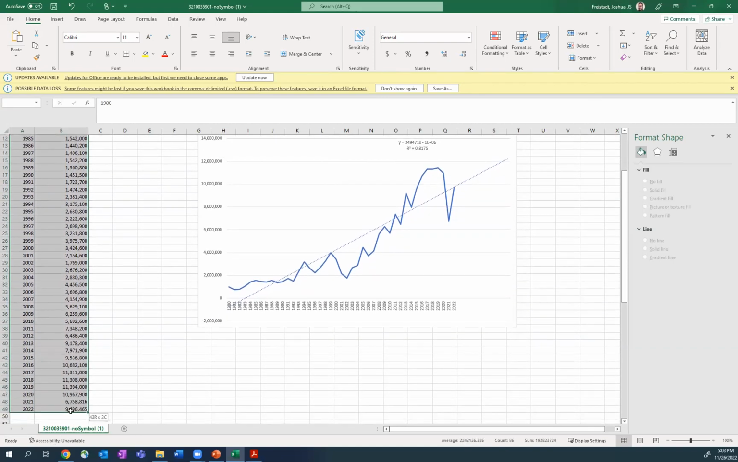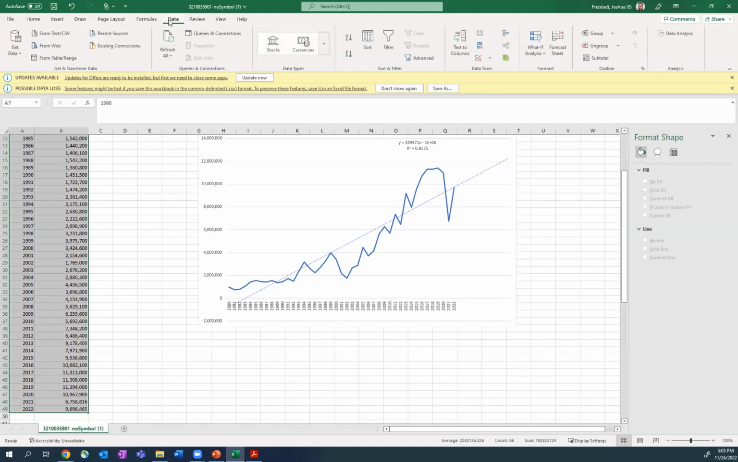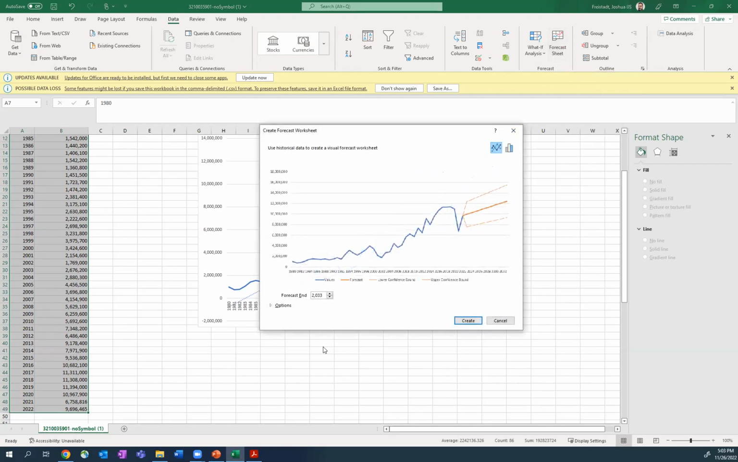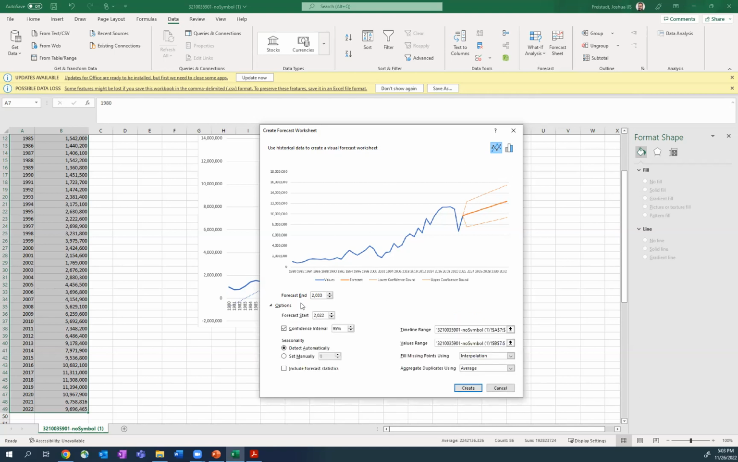Highlight all of your data again. And now you can click on Data on the top ribbon, and you can click Forecast Sheet. This is going to pop up a window and it's going to tell you, hey, Excel wants to use your historical data to create a visual forecast worksheet. That sounds all well and good. I only want it to go to 2032. So that's what I tell the forecast to end.